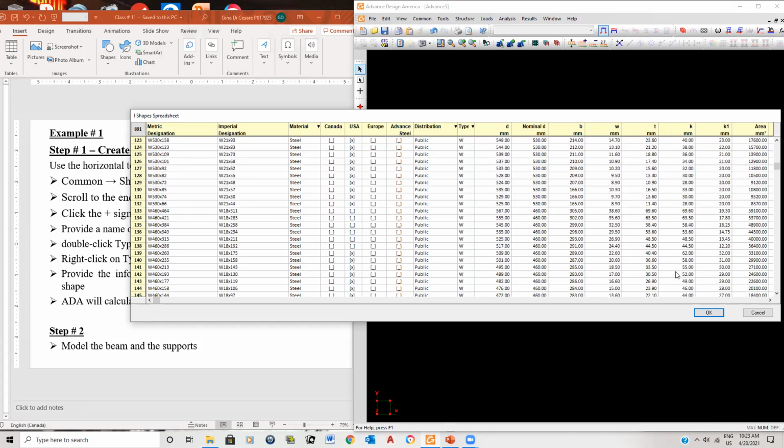And this is where ADA takes this information when you assign a shape to your structure. It's all stored here. Now, what I'd like you to do, I'm going to pan down very slowly. Okay, so here are all your W shapes.